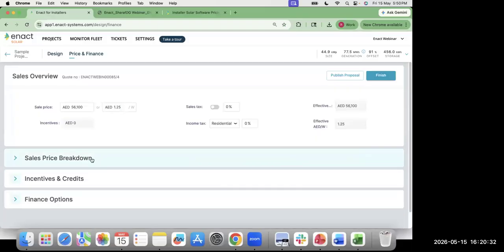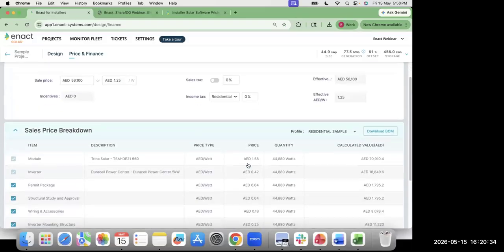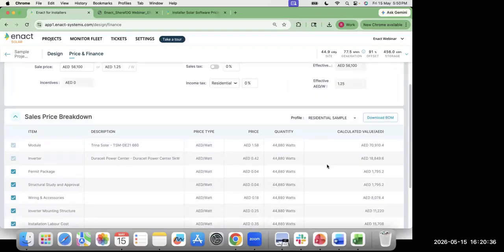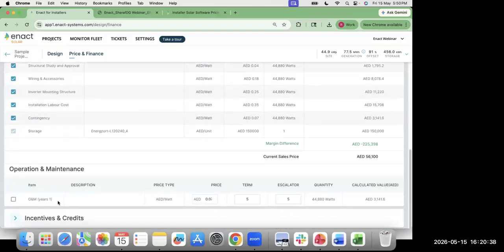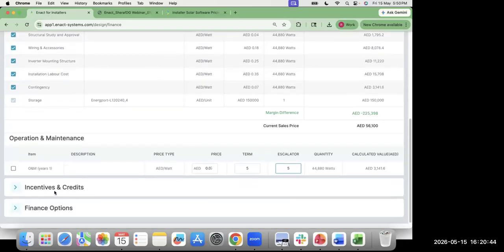So there are three sections. You can bake in your cost profiles. You can download your bill of material. You can also bake in O&M charges for however many years, and a year-on-year escalator can be included. Any incentives or subsidies in different regions, government-led or subsidies that you want to take back in the form of feed-in tariffs or performance-based incentives, all of that can be modeled in the incentive sections.